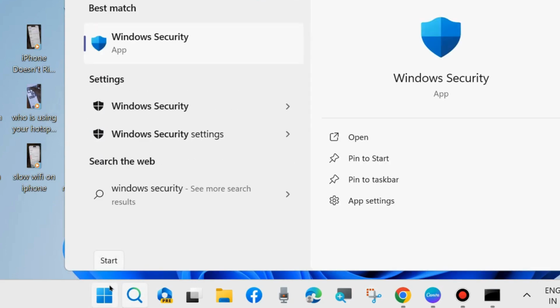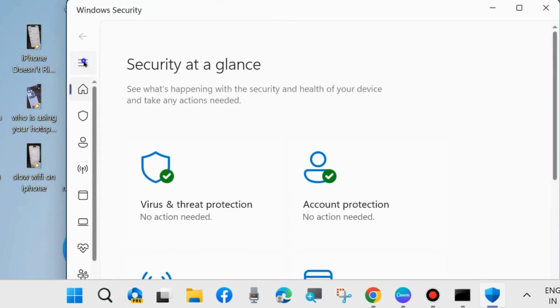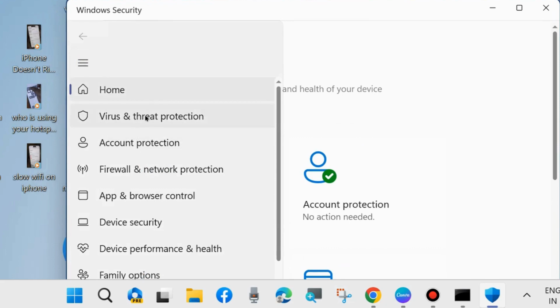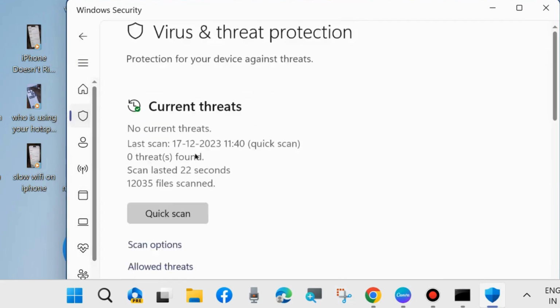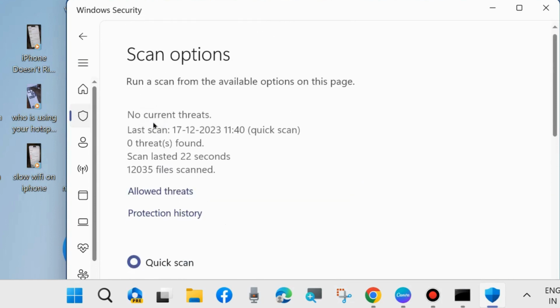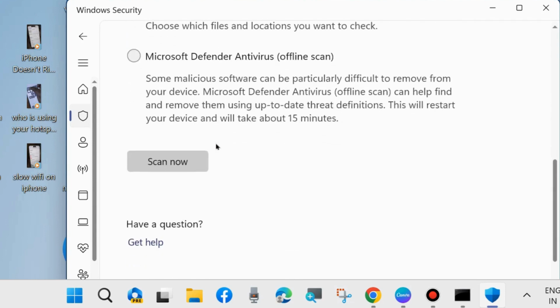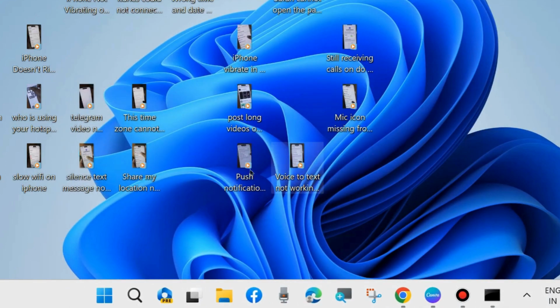Go to Windows search, type Windows security, open Windows security. From the left pane, go to virus and threat protection, tap on it, click on scan options, and here choose full scan. And finally, click on scan now button to scan your system. Let the Windows scan your system, wait till sometimes, and after that restart your system.